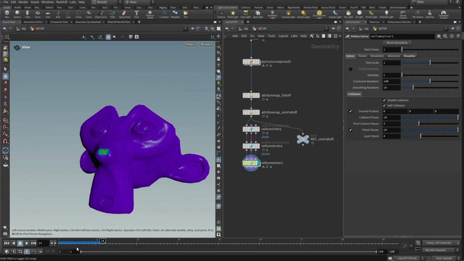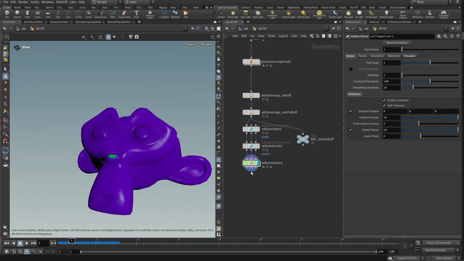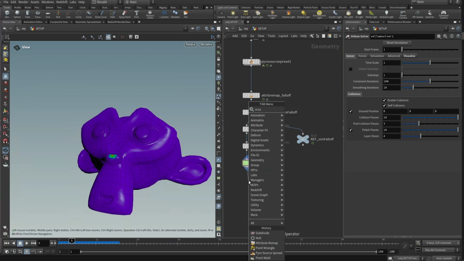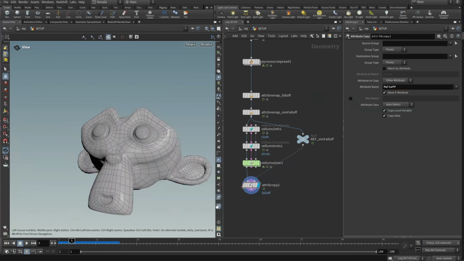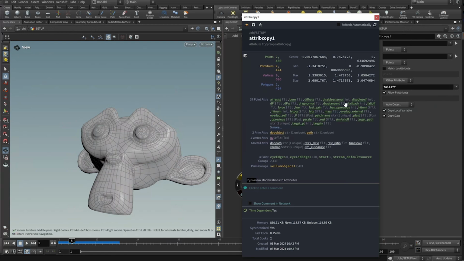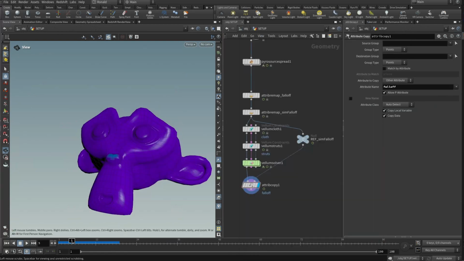I don't like the preview of the first frame being stuck there. So let me just drop down an attribute copy to copy over. As much as this ref says sim Falloff, it also has the Falloff attribute, which we're using for shading. So let me just copy over the Falloff attribute. And my visualizer should then be the Falloff attribute, which has not been set up. To quickly set up the Falloff attribute visualizer, click on this eye icon, find Falloff, just click on it and it will visualize the Falloff attribute for you.